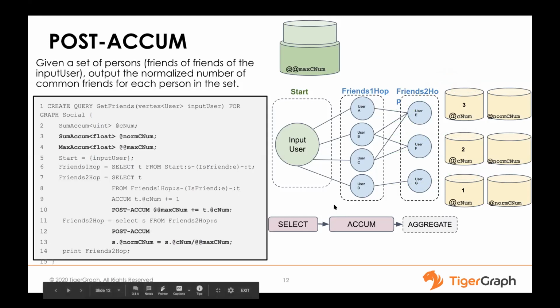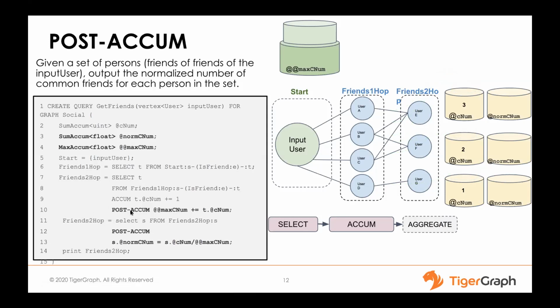And then we execute the logic in line number 10. We want to find the global maximum in order to calculate the normalized value, right? So this is the post-accum, right? Post-accum executes on the vertices. And from each vertex, I send the value CNUM to the global variable max CNUM.